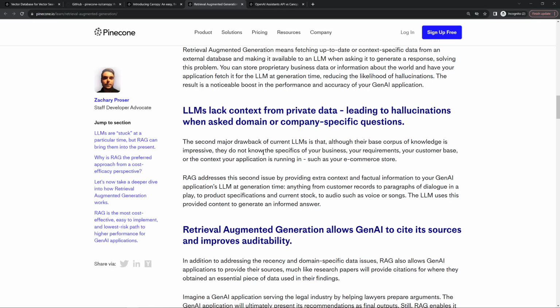RAG addresses this second issue by providing extra context and factual information to your Gen AI application's LLM at generation time. Anything from customer records to paragraphs of dialogue in play to product specifications and current stock to audio such as voice or songs. The LLM uses this provided content to generate an informed answer. I think that's a really important aspect of this.